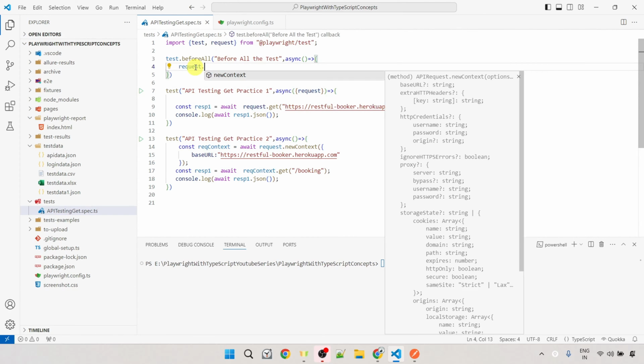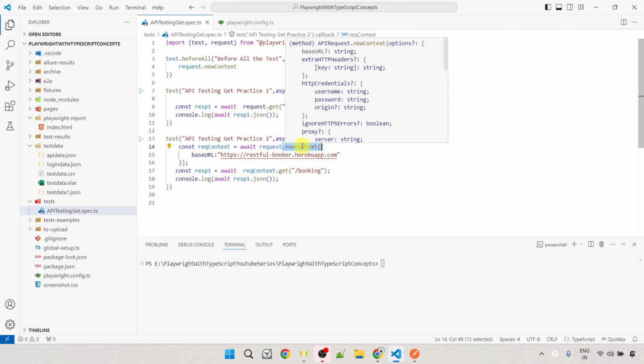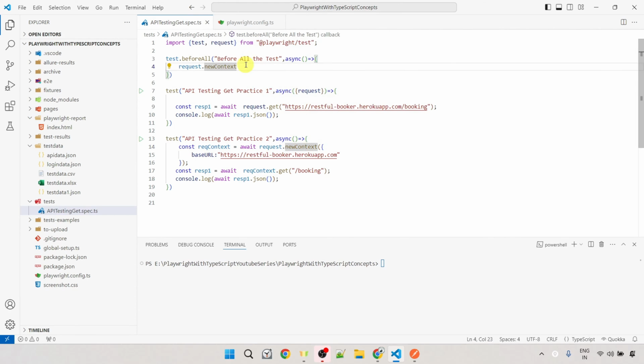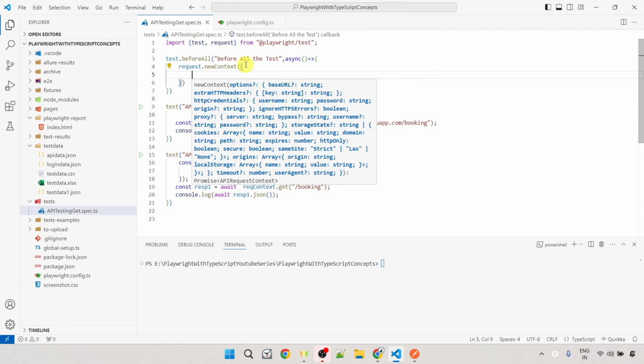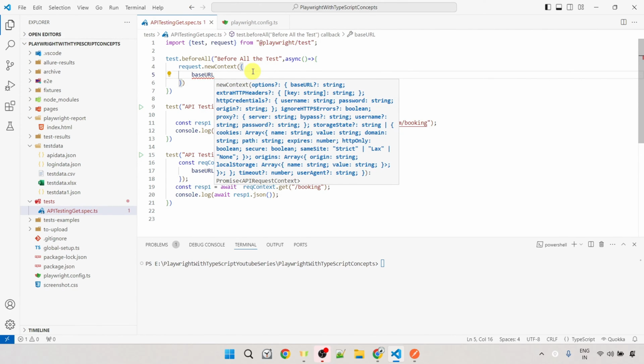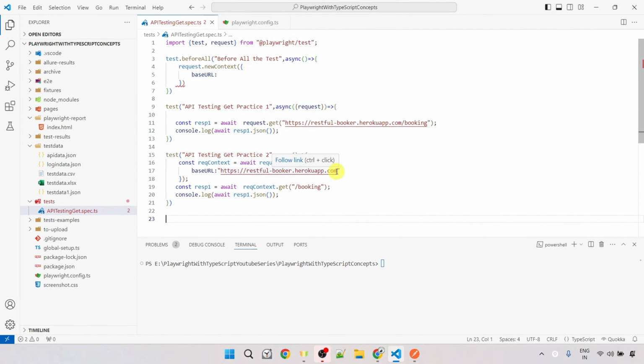So request.newContext, right? Same newContext method we are going to use. And then within the curly braces, inside these parentheses, we are going to provide the baseURL as the key and its value as this URL. So this is our base URL.